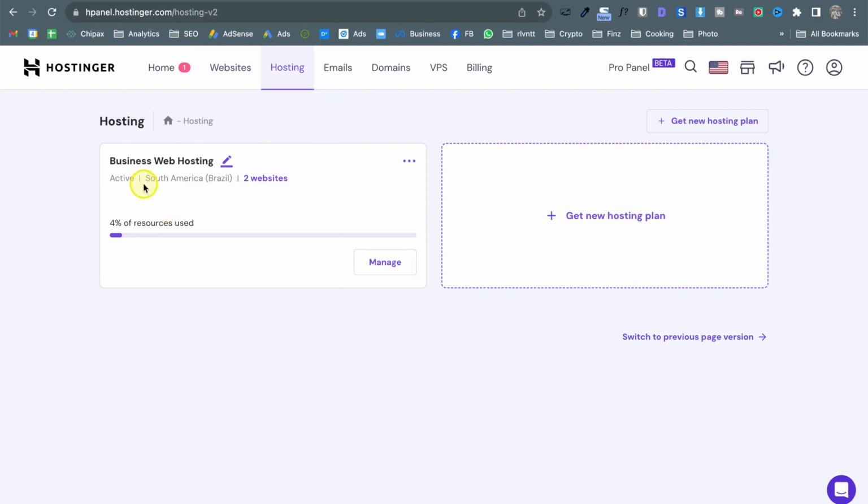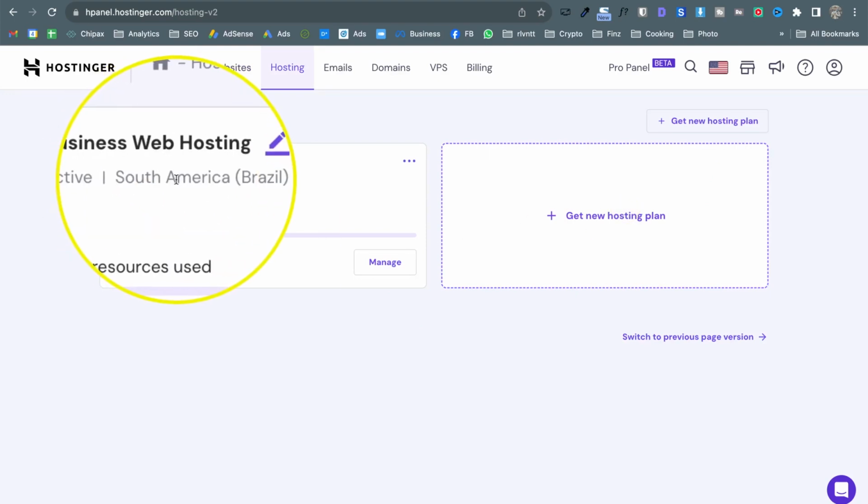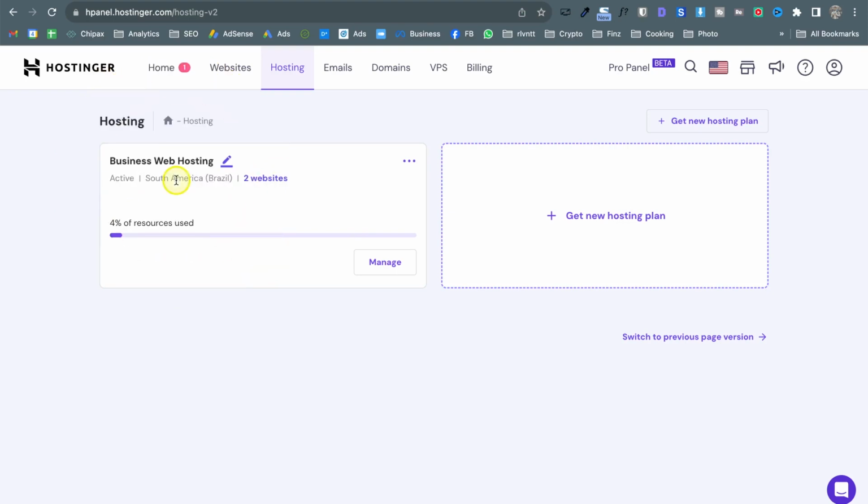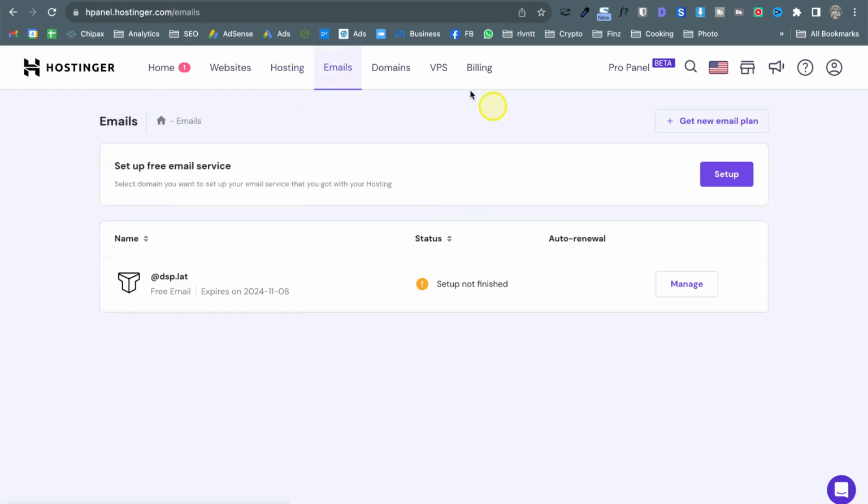In this case, as you can see here, this is set to the South America data center, and you can change that anyways. If you want to set up your emails, do it from here.